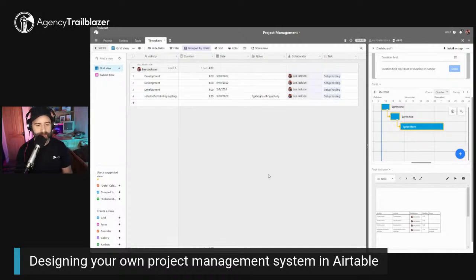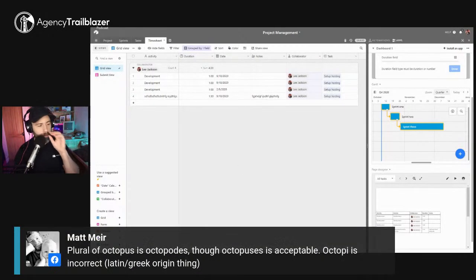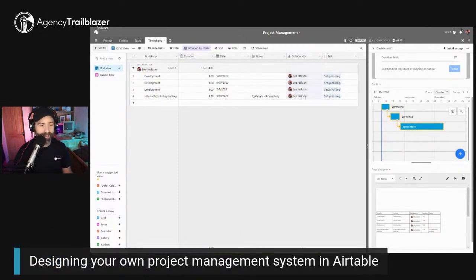I think that was the last thing. And very importantly, Matt has come up with a point here. So the plural of octopus is octopods, although octopuses is acceptable. Octopi is incorrect. Latin/Greek origin thing. Matt, I appreciate you. Thank you very much. I assume you didn't Google that as well, and that just came naturally. So I appreciate that. I would have Googled.